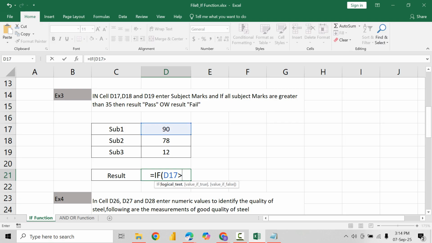Okay, listen carefully. I am checking multiple conditions. First cell greater than or equal to 35. That is done. Now again one more time IF second cell greater than or equal to 35. Again one more time IF third cell greater than or equal to 35. Then I say pass, and complete the brackets. However many times you open the bracket, that many brackets you need to complete.